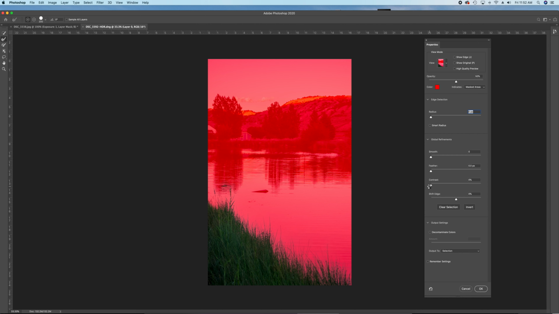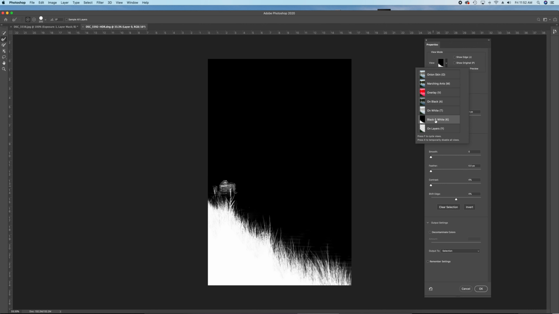There are some other settings over here. If this doesn't work perfectly, I may try to adjust it with contrast just a little bit, but for the first try, I'm just going to leave it as is. I'm going to take it into black and white just so you can see what it did. Okay, so it was a terrible selection at first, and this looks pretty good.